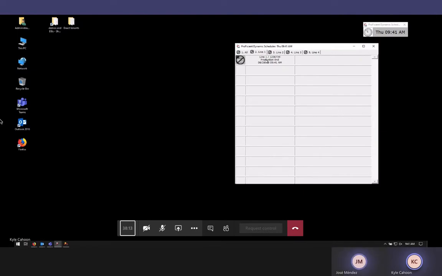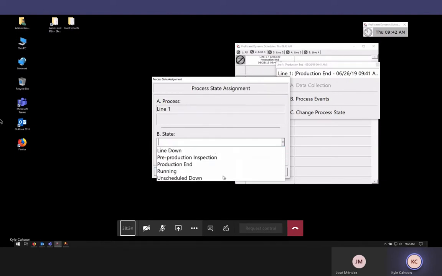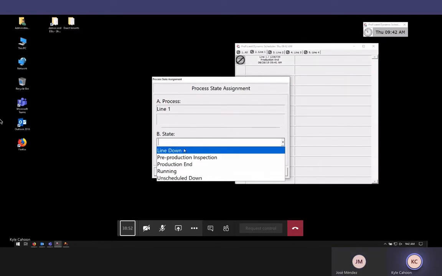Then we define a transition sequence. From line down, or in this case production end, when I go to change the state, I'm only allowed to change it to certain states. I can't go straight to running. I can go to scheduled down, unscheduled down, or idle. You can choose which states the operators are allowed to move to. Those are called process state transitions.